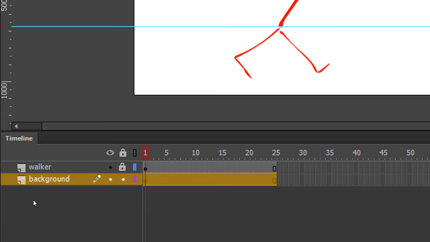So layers are going to be very important when we animate more complexly, because this will be one element in front of another element. So this is like if I had two sheets of paper. One sheet of paper where I drew a background, and one sheet of paper where I drew the animation. One on top of the other, from top to bottom. So Walker's ahead of the background. In the order there, Walker's on top of the background.